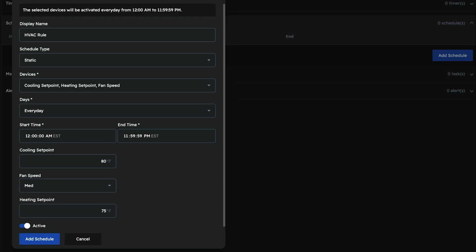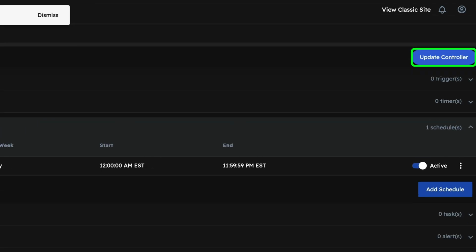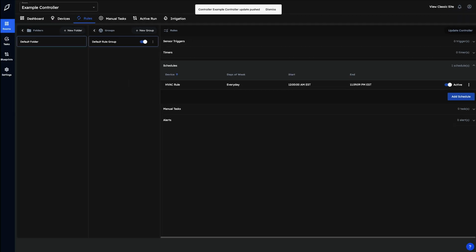Now that we have these points configured, all we have to do is add this schedule, and then update the controller. Once the controller finishes taking this config update, it'll start sending those values towards the HVAC unit, and then they'll start adhering to the values we're sending.